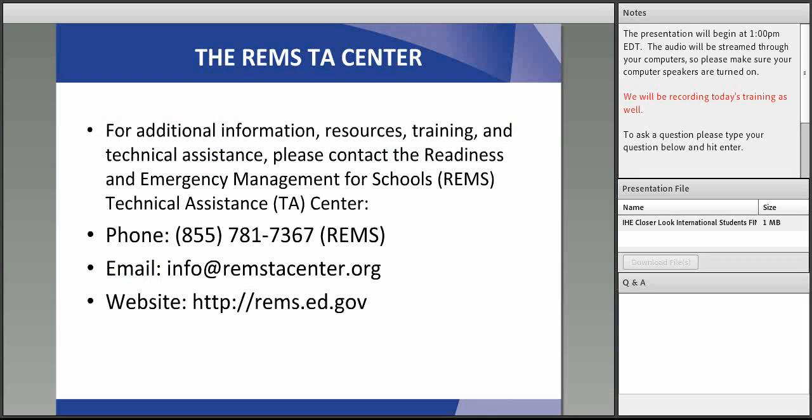We also maintain a dedicated electronic mail address and a toll-free telephone number, which is 1-855-781-REMS, or 7367, by which requests for technical assistance on topics pertaining to emergency operations planning for schools and IHEs may be submitted.